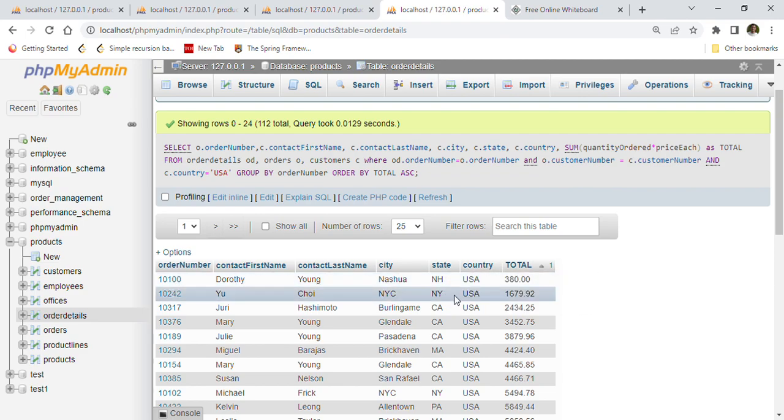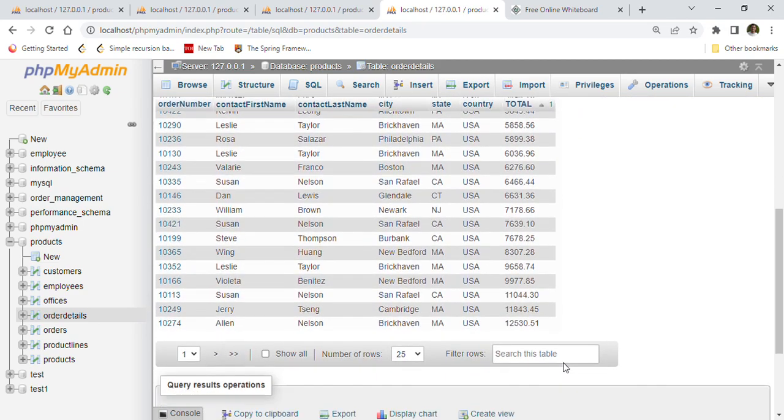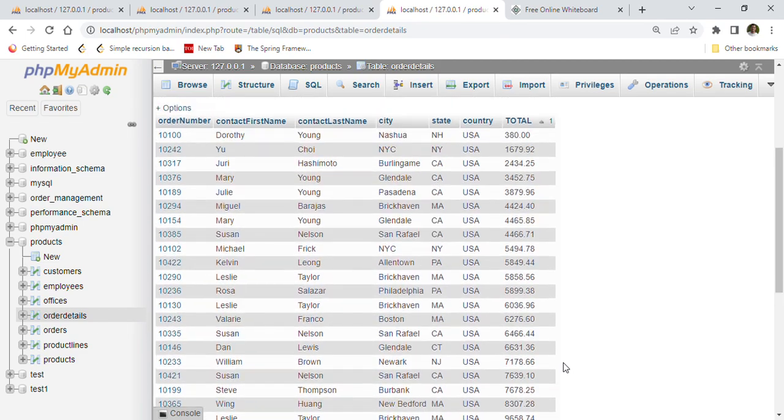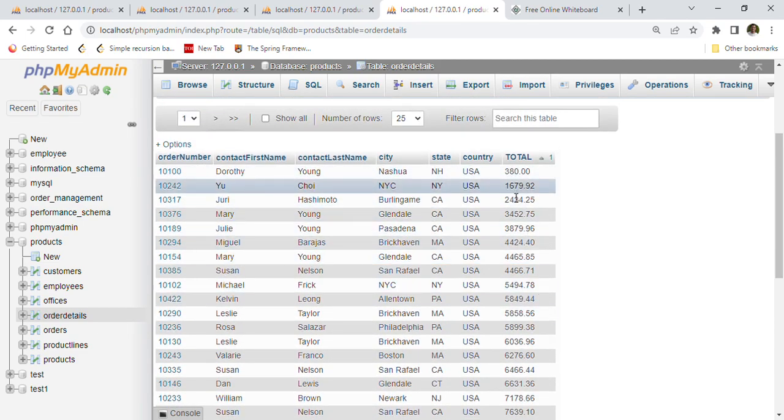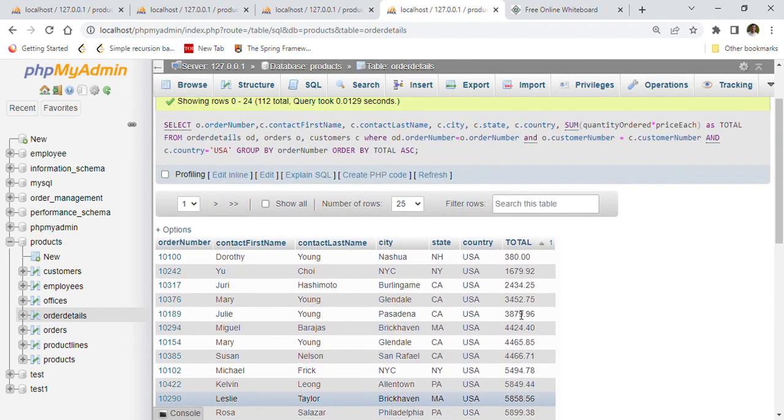And all these customers are USA-based customers, right? The first customer is from New Hampshire state, then New York, California, Massachusetts, California, and so on. So everything is USA. Okay, and you can see that the total is in ascending order. This is the smallest, and then it goes in increasing order. This is what they want us to find out, right?